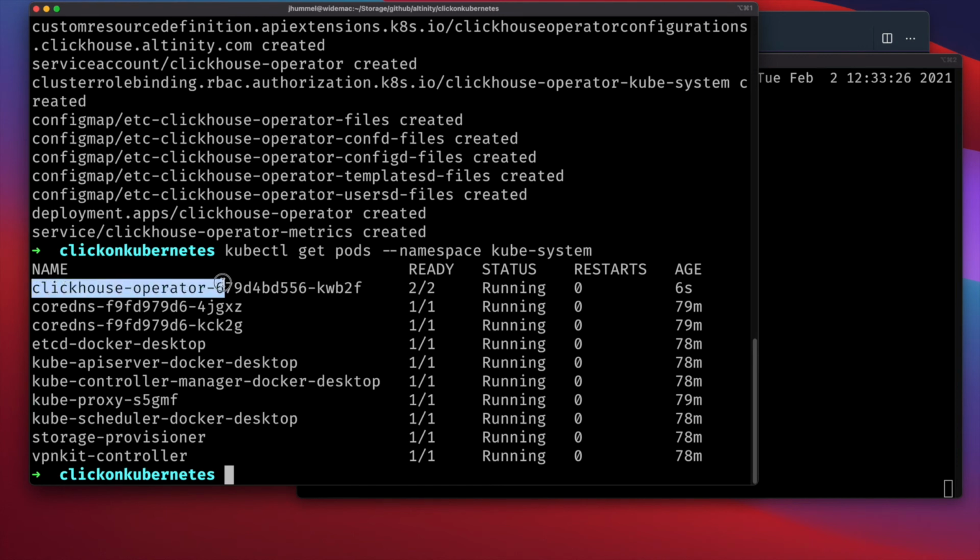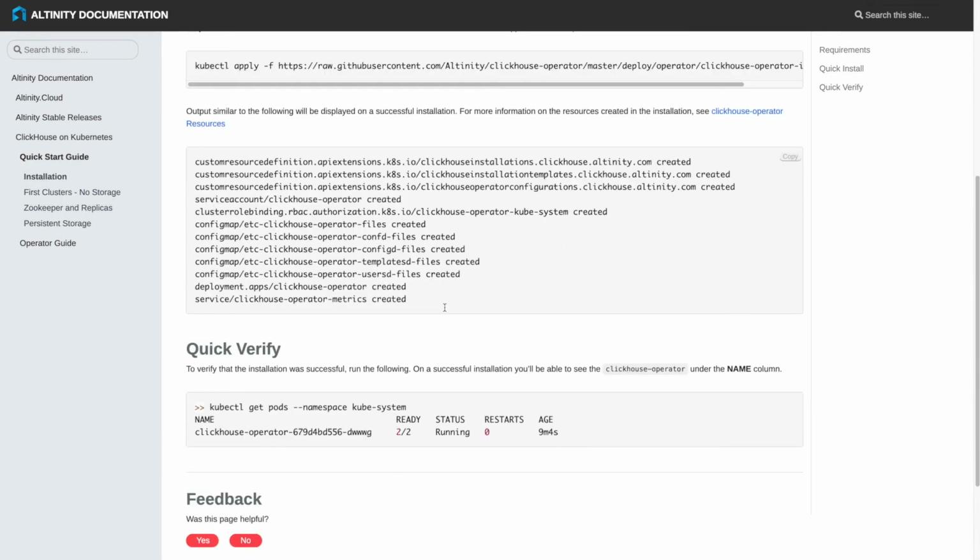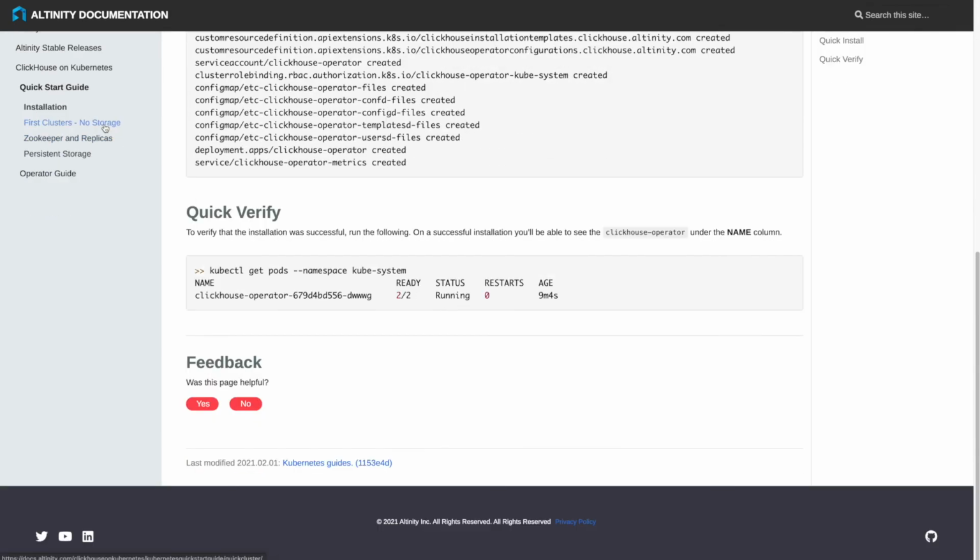That's it for now. If you want to cut straight to the entire process of setting up ClickHouse on Kubernetes, check out the Altinity documentation site.